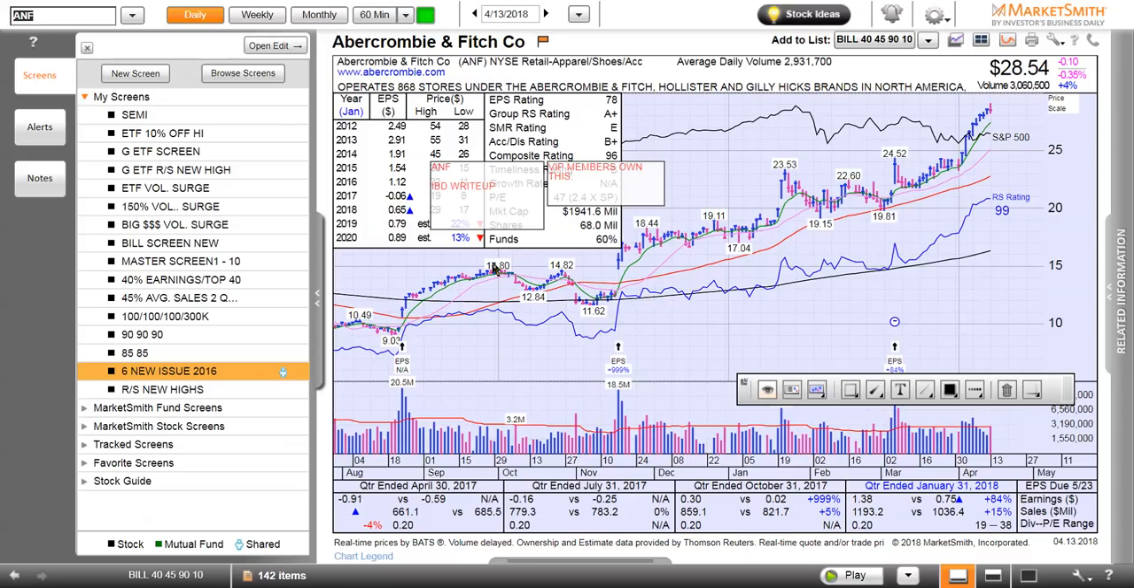So what are we trying to do here with this screen? This is a screen we're going to develop with you, and I'm going to teach you how on MarketSmith to find winning stocks. I'm going to show you the screens. We're going to build it.